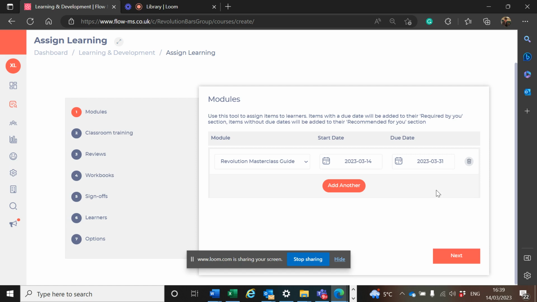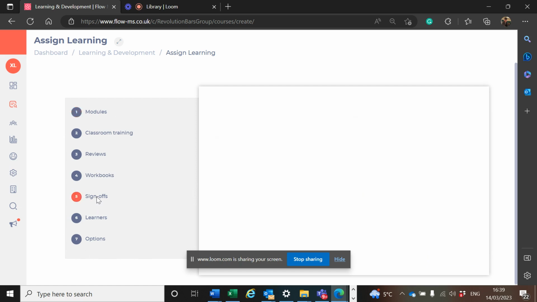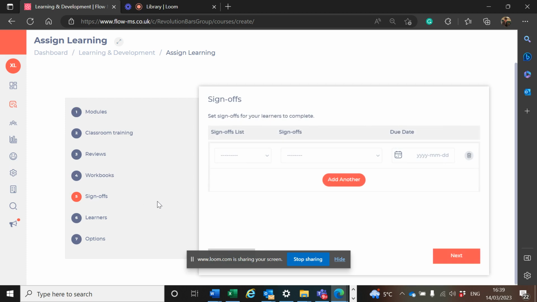And now we need to assign the sign off, which will accompany the face-to-face delivery. So again, down this numbers section, almost a contents of assigning learning, we've got number 5, which is sign offs. So I'm just going to click on that. And then again, towards the middle and right hand side of the screen, you can see that new box with sign off list, sign offs, and then due date.